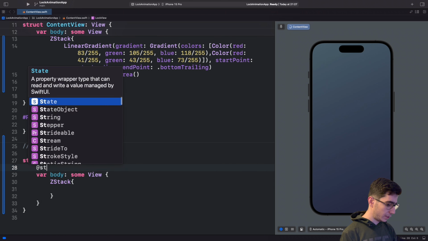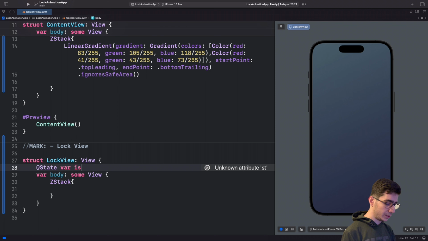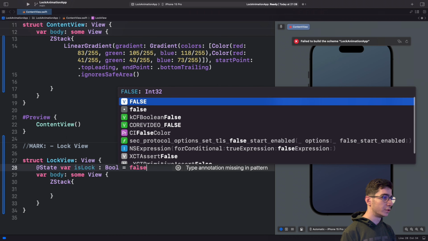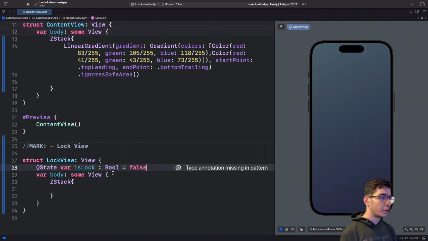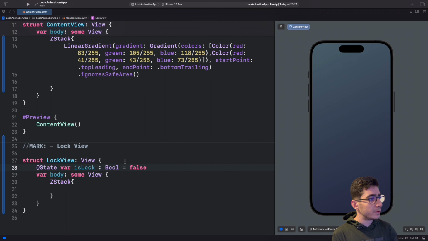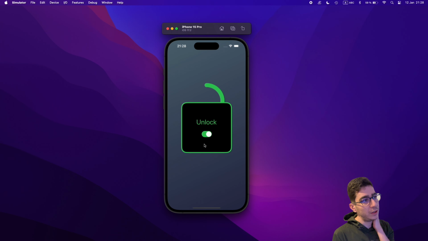and a state var for our state is lock, which is a boolean type, default false. So our state is clear, the name is clear: is locked or is unlocked. By default it is unlocked, so it is false, and if I lock it, it is equal to true.